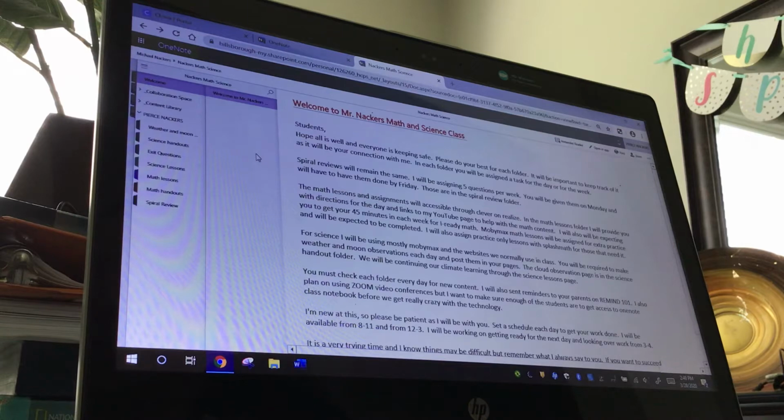Now some days you're not going to have to do some of the folders because some of them are just handouts. Some of them are just like the math handout is help on multiplying mixed numbers, and the science handout is your cloud observation sheet, so you can do cloud observations.